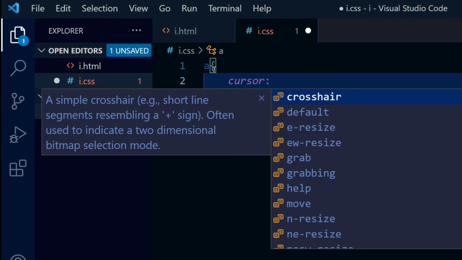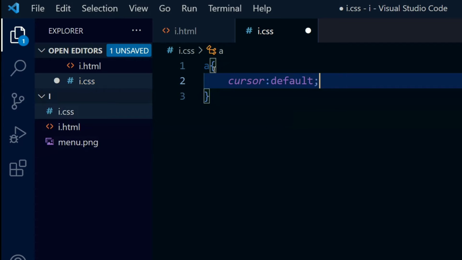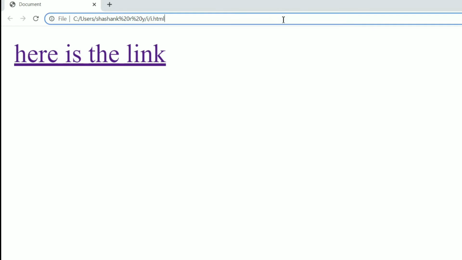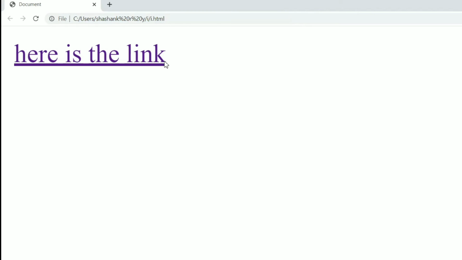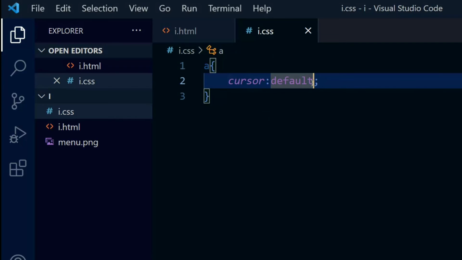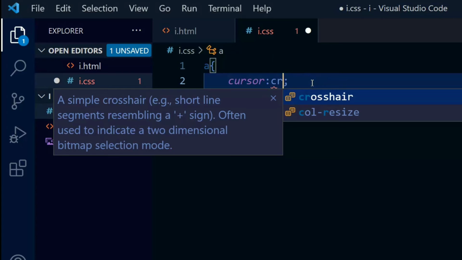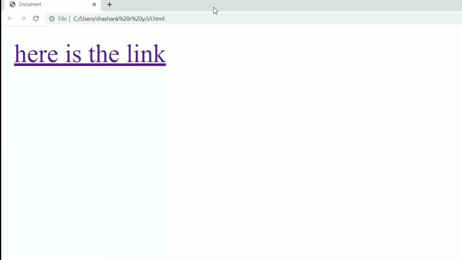We start with default. When I use default, an arrow-like cursor will appear. As you can see here, an arrow-like cursor is appearing. And instead of default, if I use crosshair, you are going to get a crosshair. As you can look here, you are getting a plus mark when I move the cursor onto the text. This is how we use cursor crosshair.